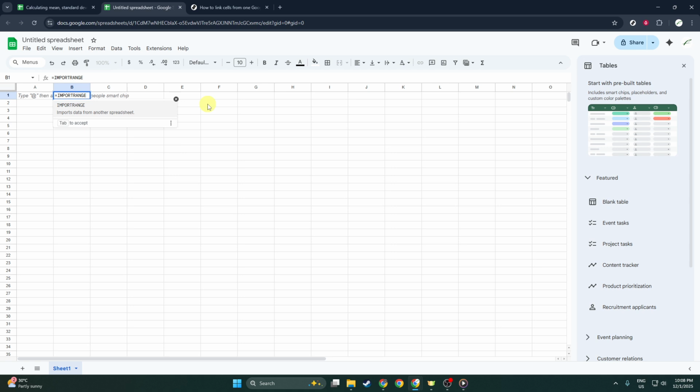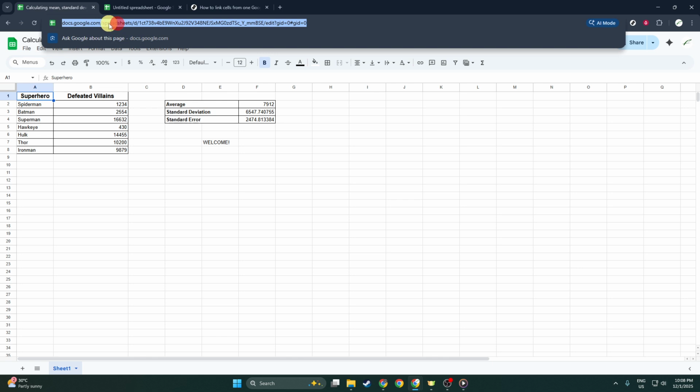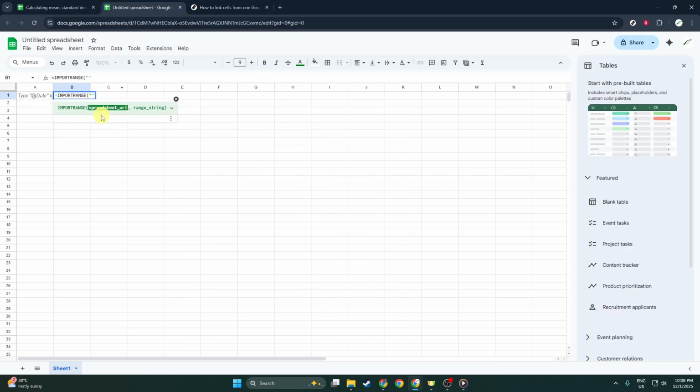Now we'll use the import range function. Type an equal sign, then import range, followed by an open parenthesis. Add a double quote, paste the full URL of your source spreadsheet from the browser address bar, and close the double quote. Type a comma, then another double quote.